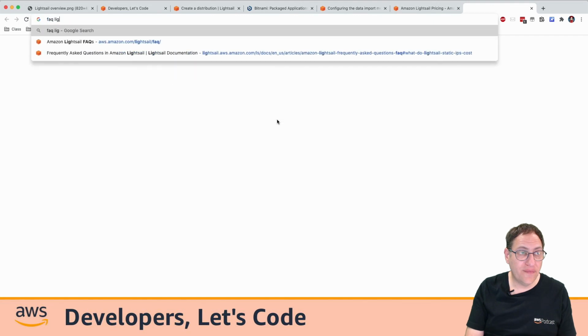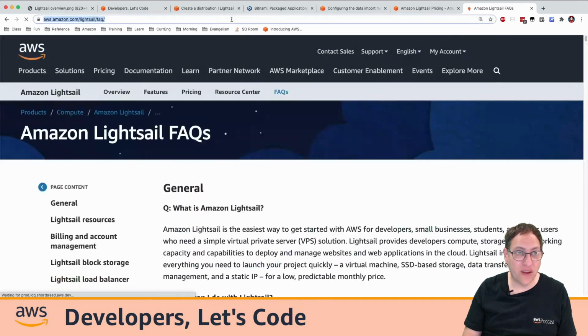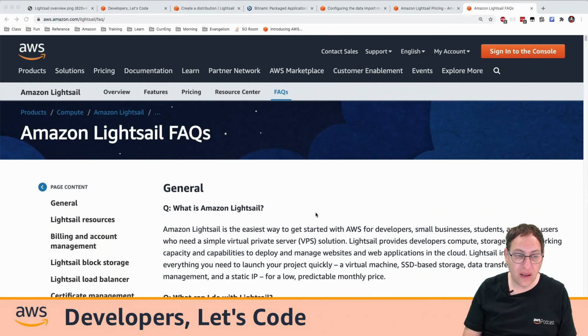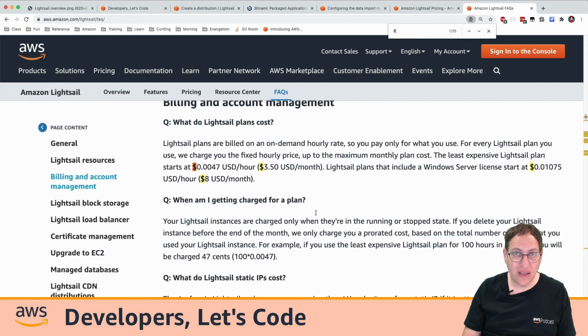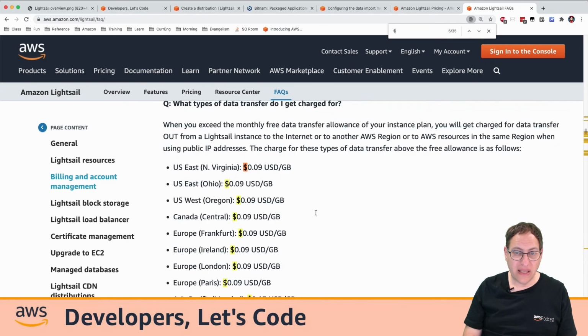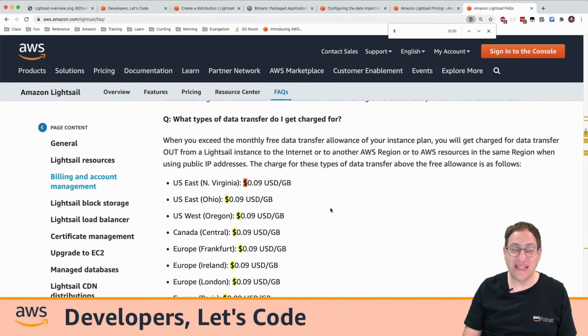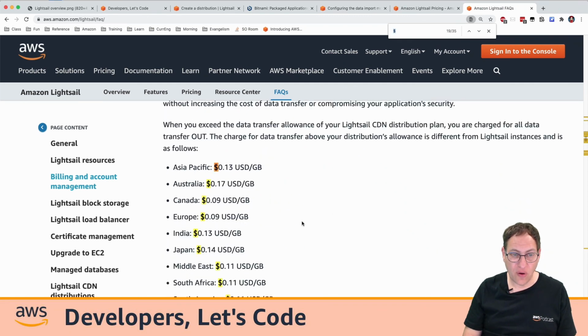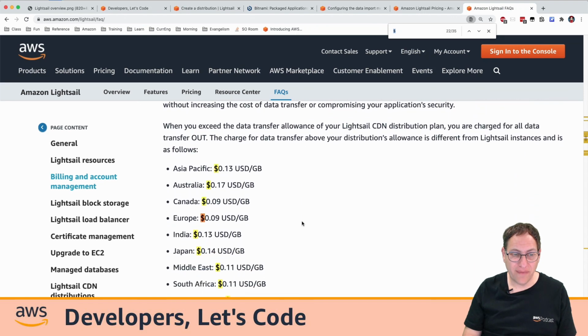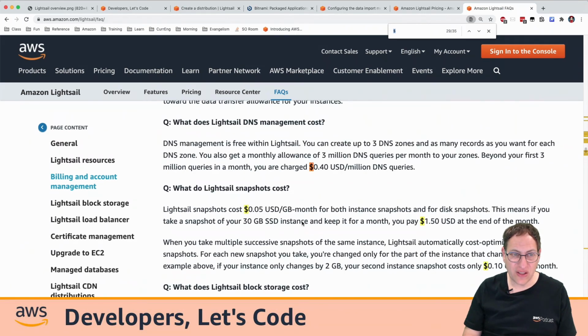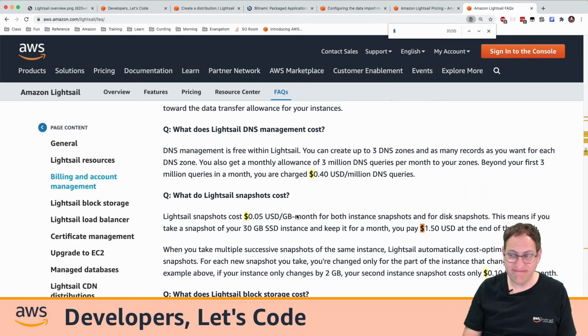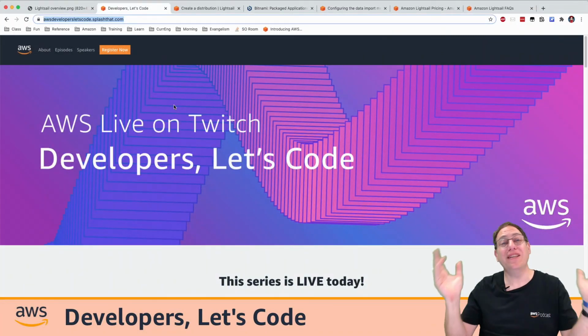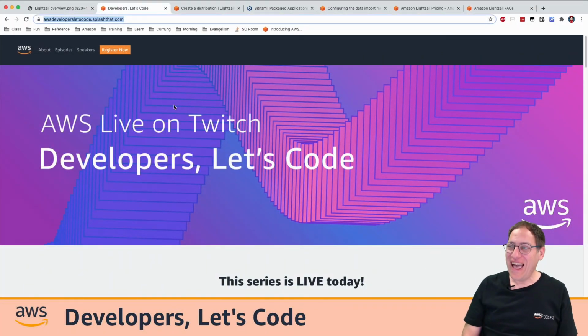FAQ. The Lightsail FAQ is a great place for asking pricing questions. And in here, it explains everything about, for example, what happens if you exceed data transfer, and what happens if you go over your storage costs, etc. I see no questions out there, so I'll take it that all of you are just blown away with the simplicity of Lightsail. And give it a try yourself.